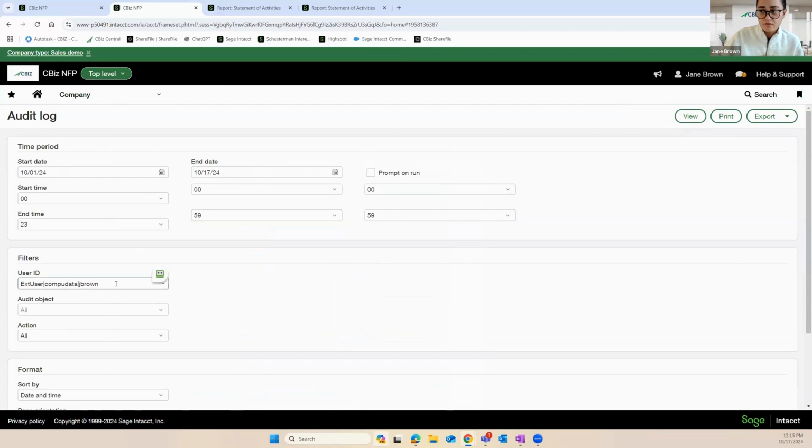I could run this holistically for the entire organization. If I removed my name, I can run it for a specific day or group of days. So if I wanted to just see all activity that's happened in this environment on 10/17, I could certainly do that. And that's just one version of a report.